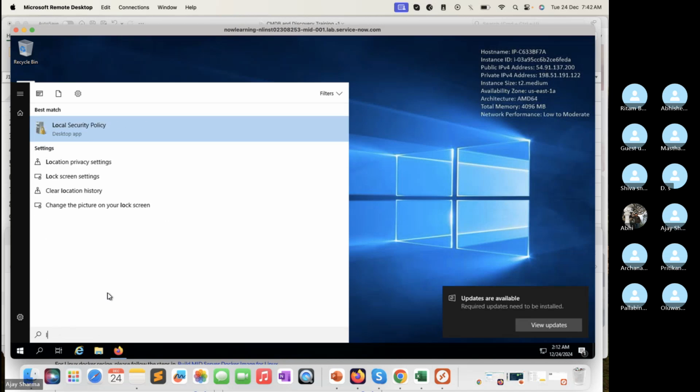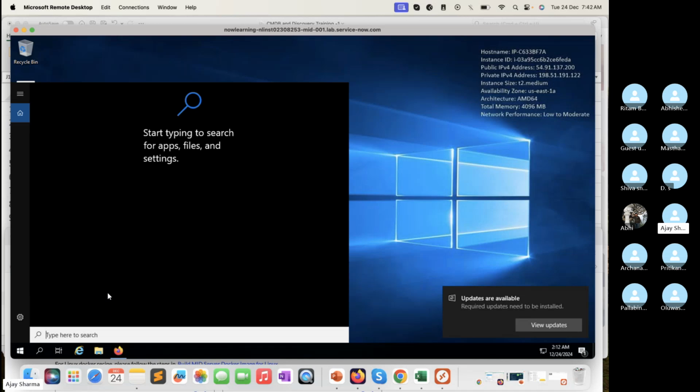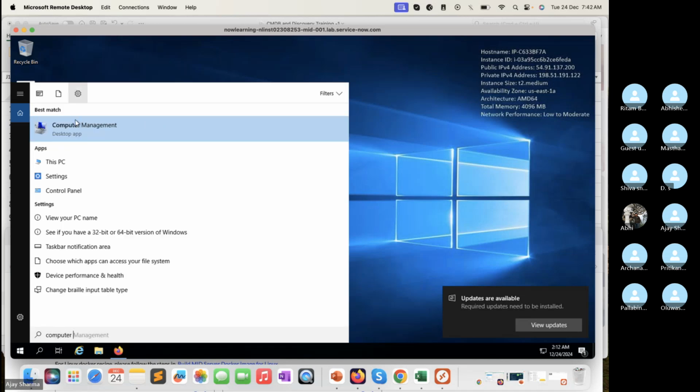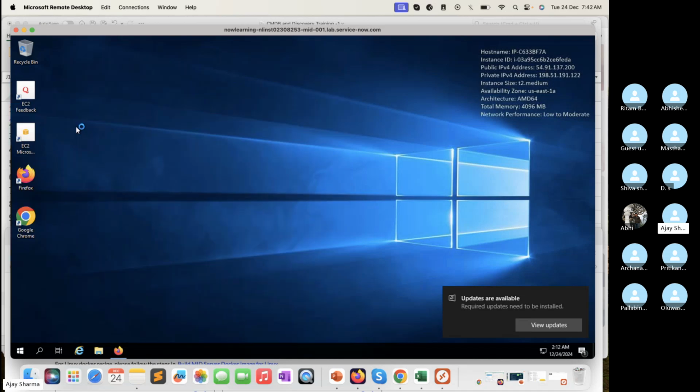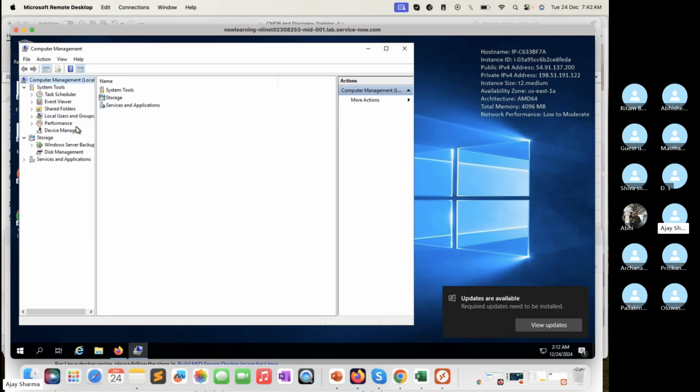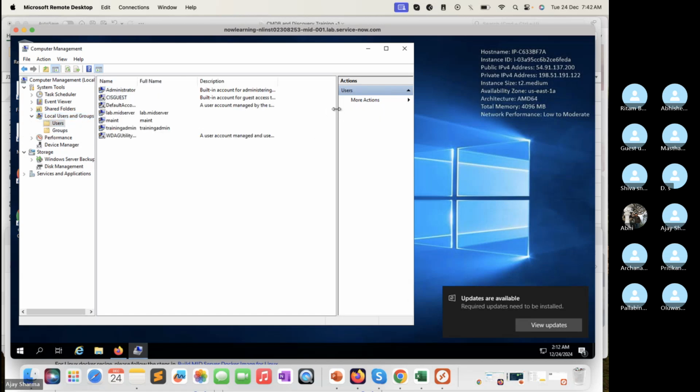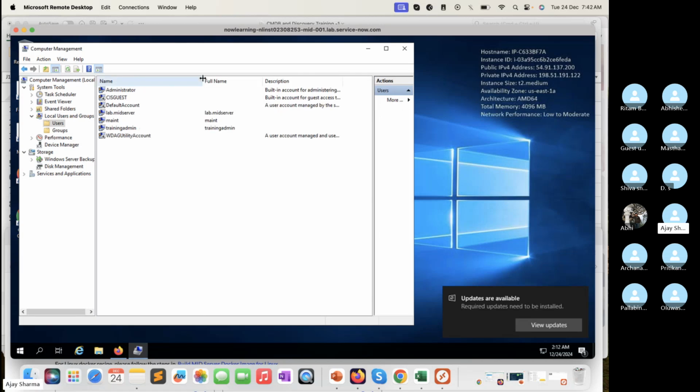Well, let me go through the computer management. Once you see computer management, you are able to see local users and groups. Under local users and groups, you can see users, right? If you see here, let me showcase, because already one mid server is running on that machine. You are able to see that one user is there, lab.mid server, right?